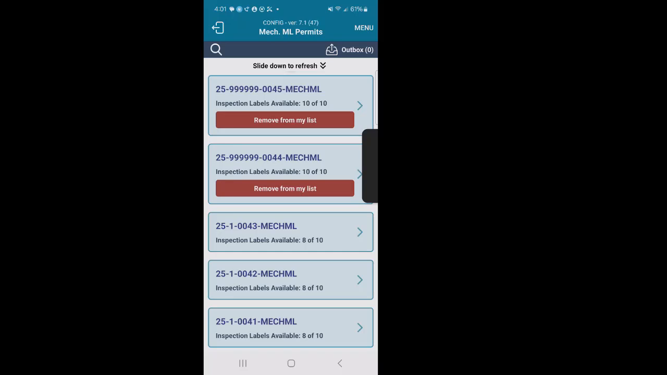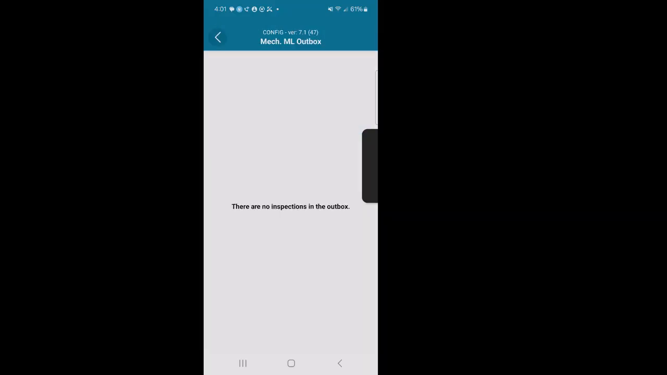And when I do that, there's going to be no inspections in there, but you can touch where it says outbox and go in, and if there is one in there, you'll be given the option to retry or to resubmit that inspection. So there's a look at the outbox.